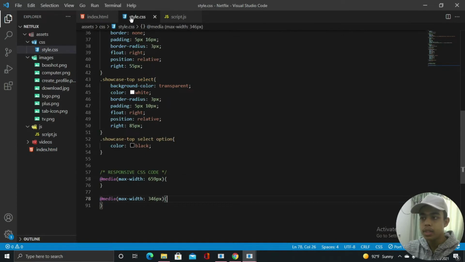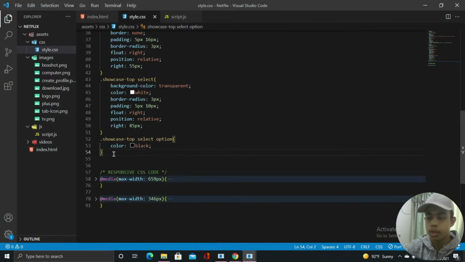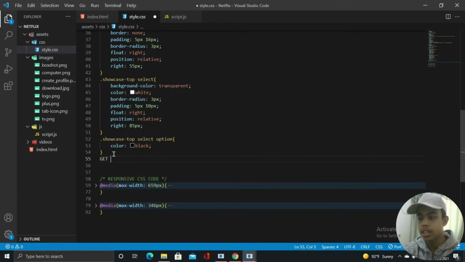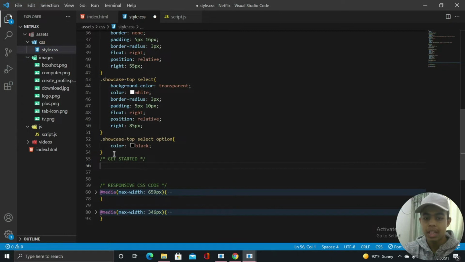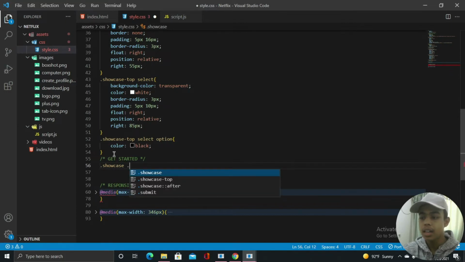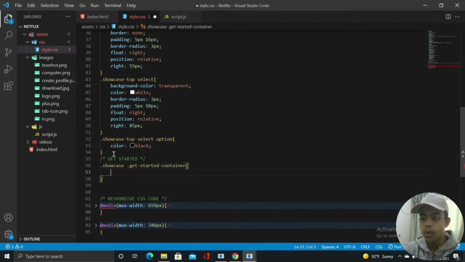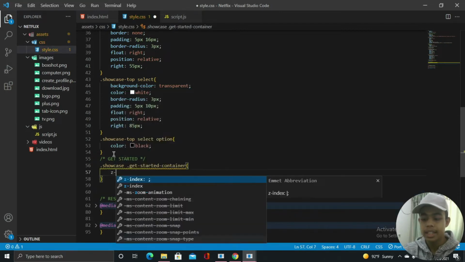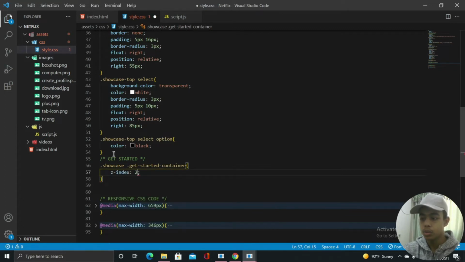So I'm just going to come to my style.css file, and after my option up here I'm going to provide it a comment that is going to be get started. Let me make it as a comment, and after that I'm just going to select my get started container. So for selecting that, I will be going inside my showcase, that is my header, and inside that I'm having a div which is having a class of container. So get-started-container. What I'm going to do is I'm going to provide it a z-index that is going to be 2, so it will display at the top of my box shadow.